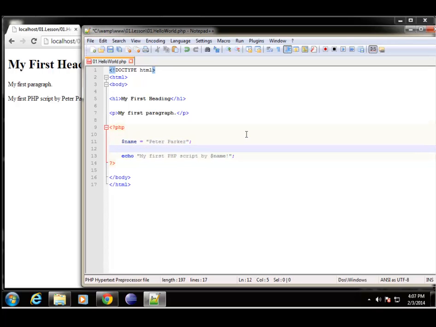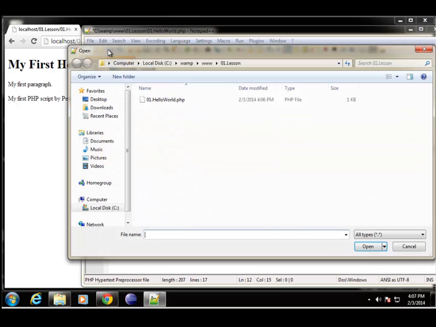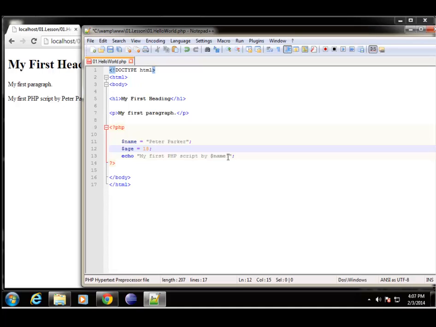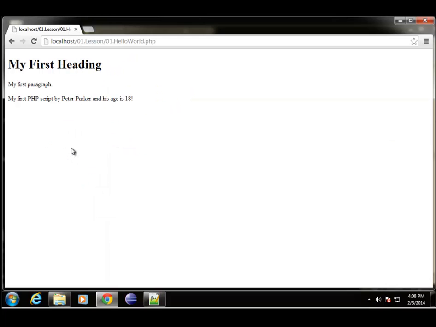Let's do another thing here. Let's put age. I think in the comics, Peter Parker was a teenager, so let's say about 18. And we're going to say, and his age is, and say $age. Let's save that, reload it, and there it goes.